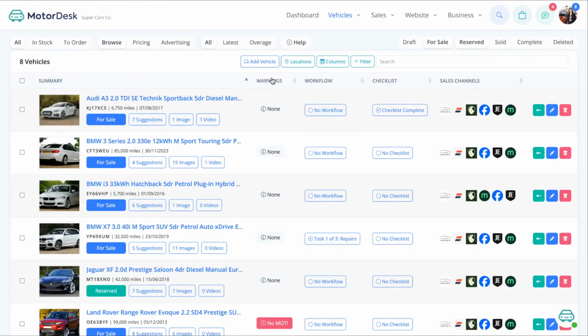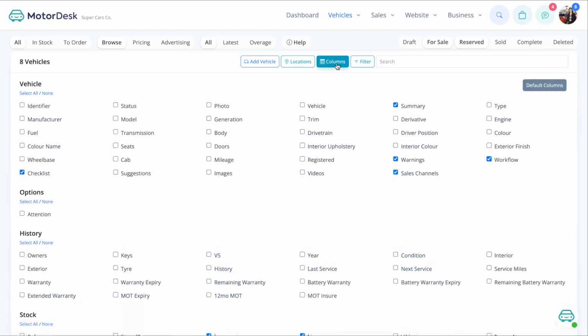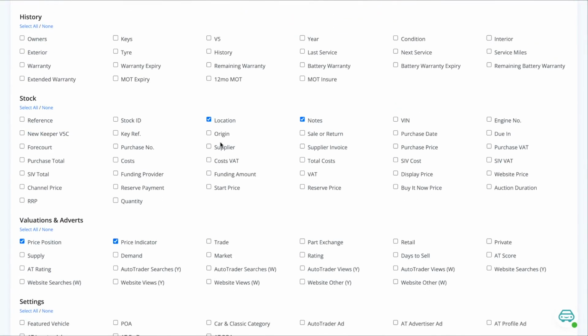You can reorder the list by any of the columns. So just by clicking the header, you can bring all the ones that have warnings to the top, for example, and you can choose which data columns appear by clicking here, and you can choose what you'd like to appear in your main browse page.